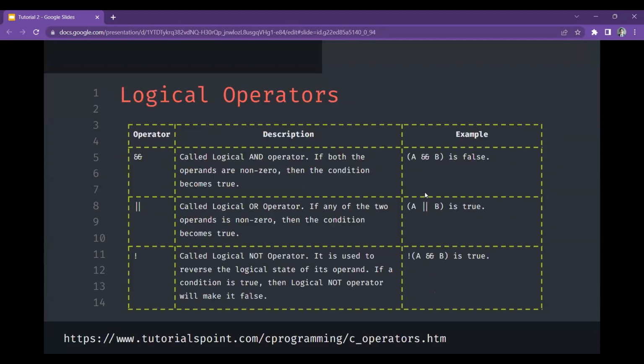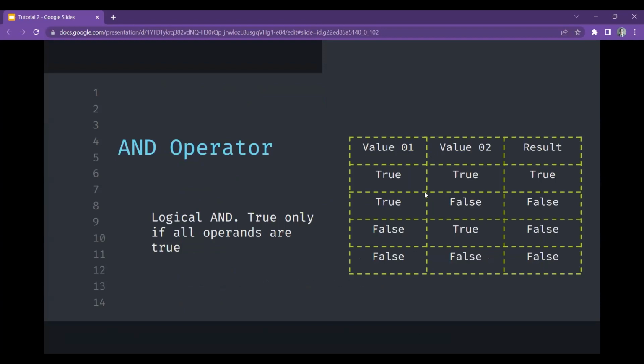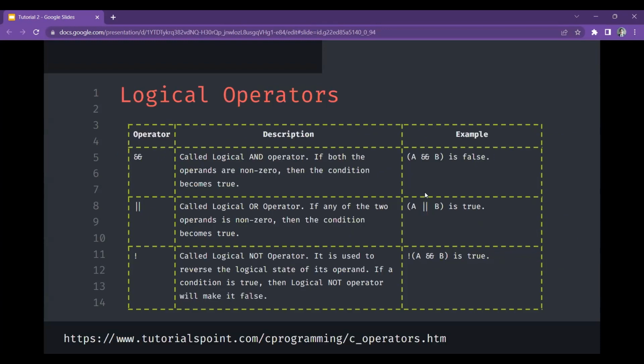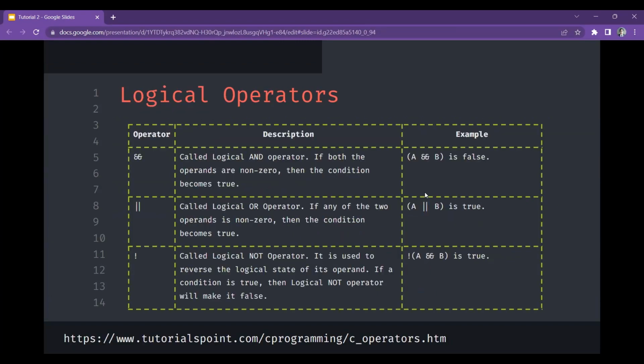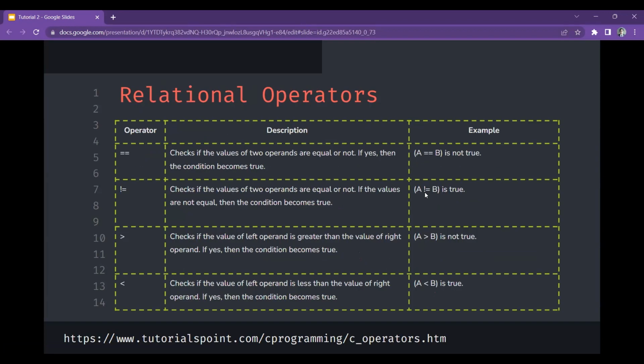So let's explain the first one, the logical AND operator. The double ampersand sign is for logical AND. In logical AND, the result will only be true when both values are true. That means if you need this A and B to be true, then only will the whole equation be true. And one thing here: this A and B need to be either 0 or 1, that means they should have a Boolean value. But here A and B are only variables.